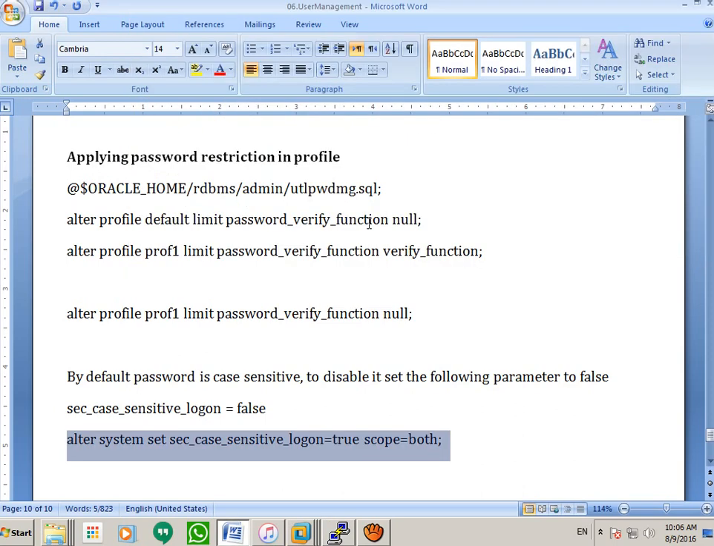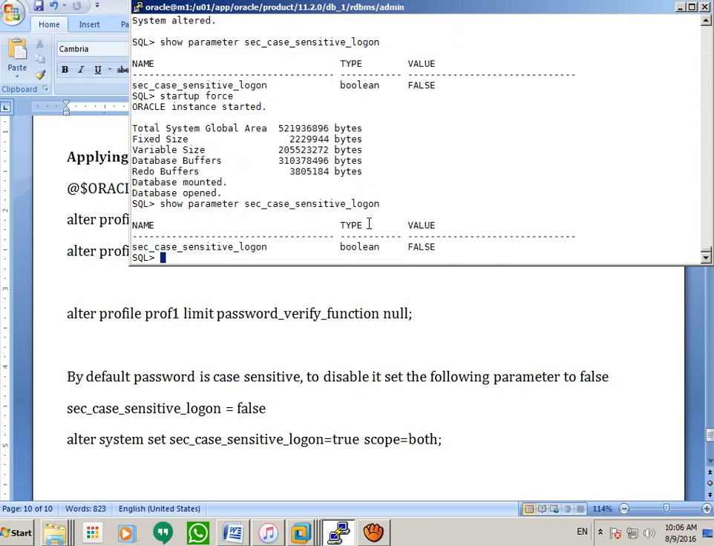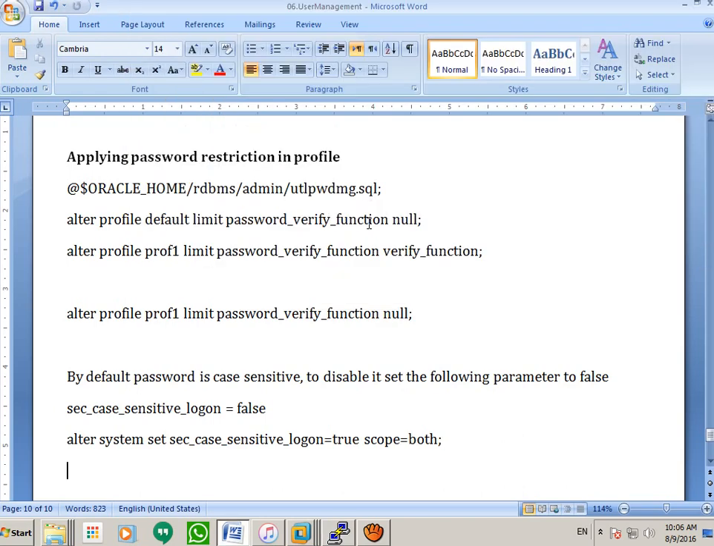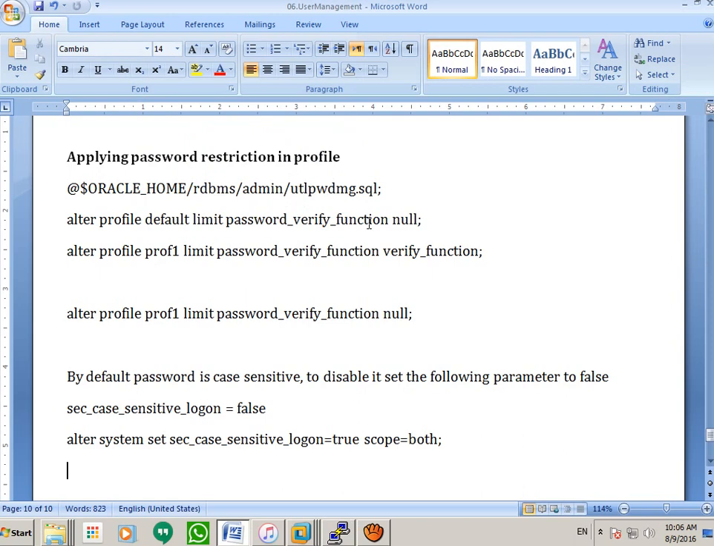So with this we come to an end. It is case sensitive basically. Because it is our personal system, we can change it. It is false now, so it will not look for capital or small, it will take both. So with this we come to the end of this particular topic.